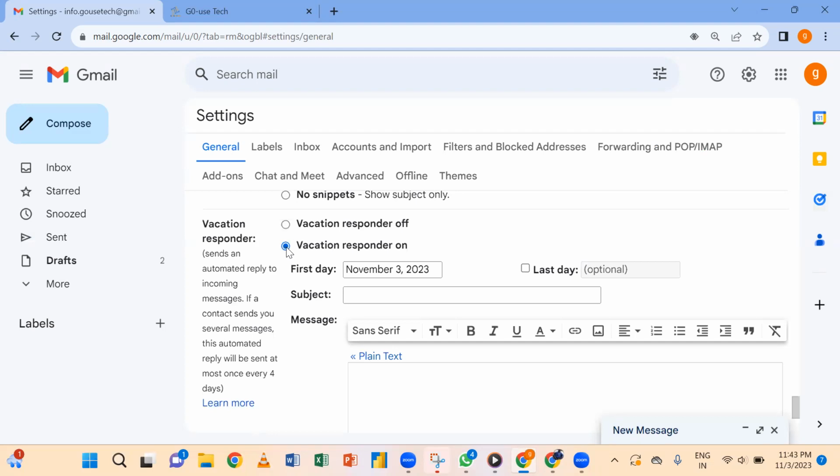Before you do anything, you have to put it on. The second thing to do is put the date when this vacation should start. Today we are at 3rd of November 2023, so I'm going to leave it at this time. Then we have the last day. When is your vacation ending? Is it a 2-day off? Is it 1 week off? Is it 1 month off? Or did you leave work, got some other work, and you're no longer using this email? It's up to you now to let people know when you're out of office and when you're back.